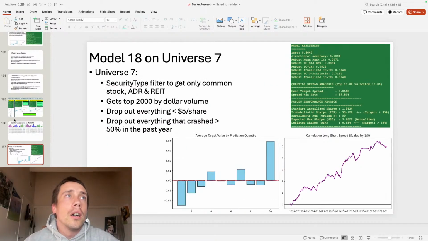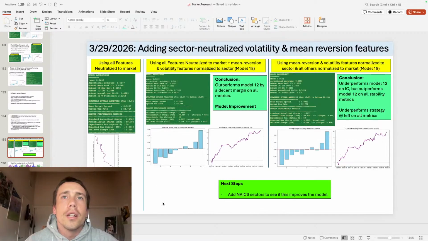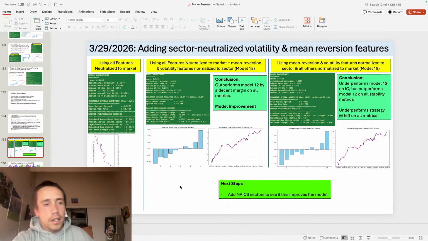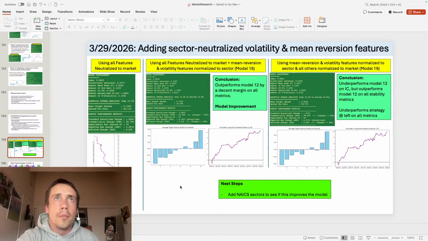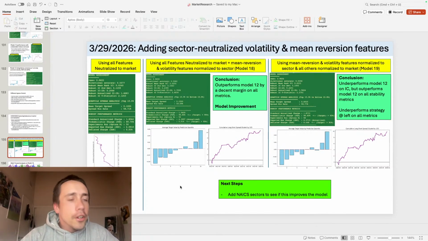And so just a sec, let me find, where did I, yeah, so here I found, so I said earlier the adding sectors didn't improve anything, and that was really a big question. I was like, why is this not improving anything? Well, it turns out when I tested that, I was neutralizing all features to the sector, and you don't want to do that. You just want to neutralize mean reversion and volatility features to the sector, because those are sector dependent. Other features aren't sector dependent.